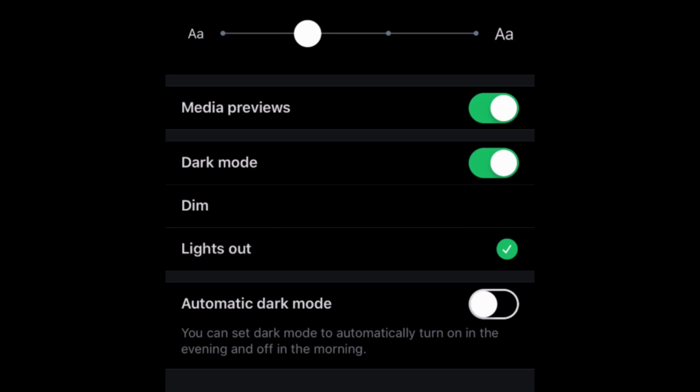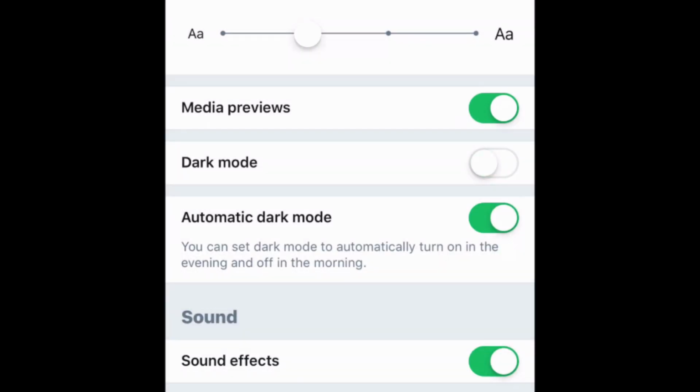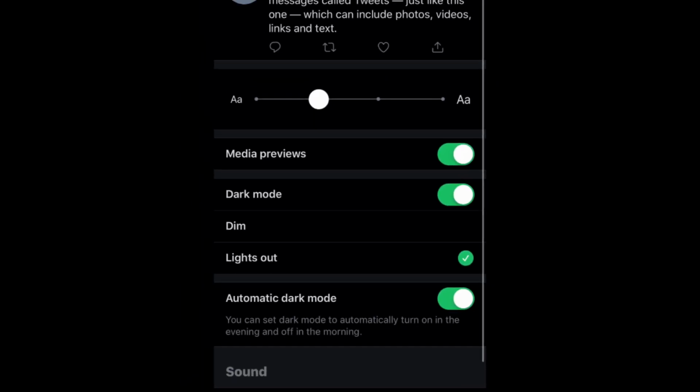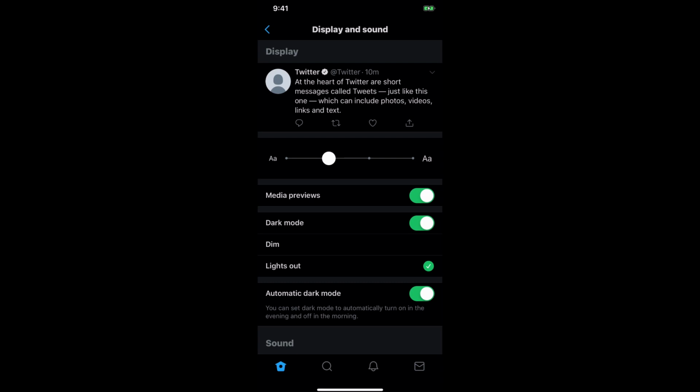To have dark mode automatically turn on in the evening and off in the morning, tap the switch beside Automatic Dark Mode. Now you won't have to toggle dark mode on and off if you prefer to have the light background during the day. That's everything you need to know to use Twitter's Lights Out and Automatic Dark Mode features.